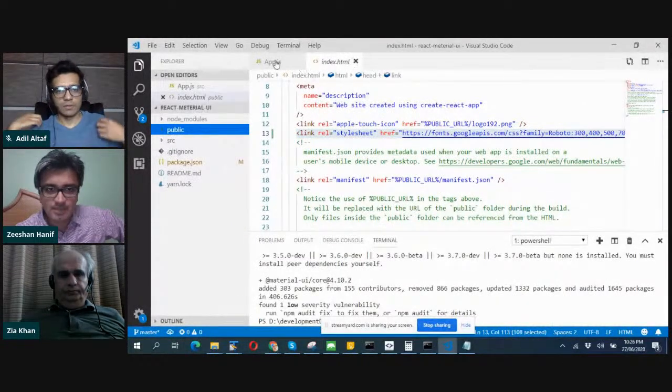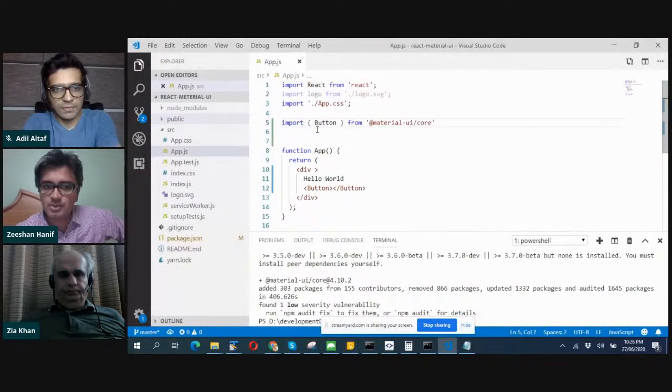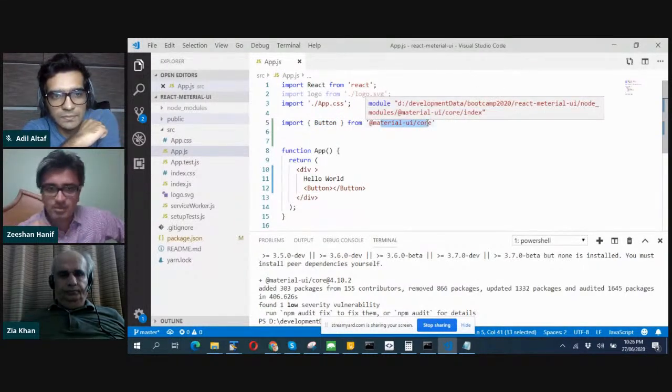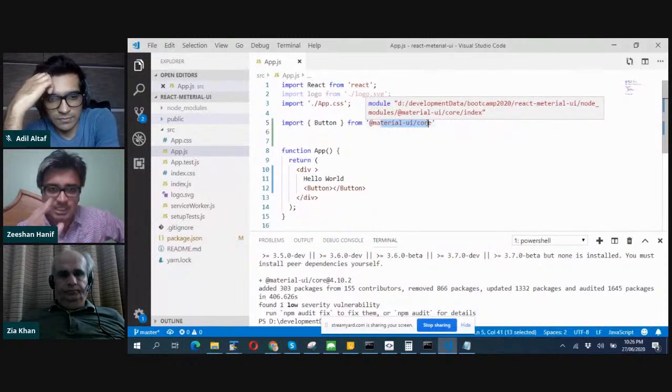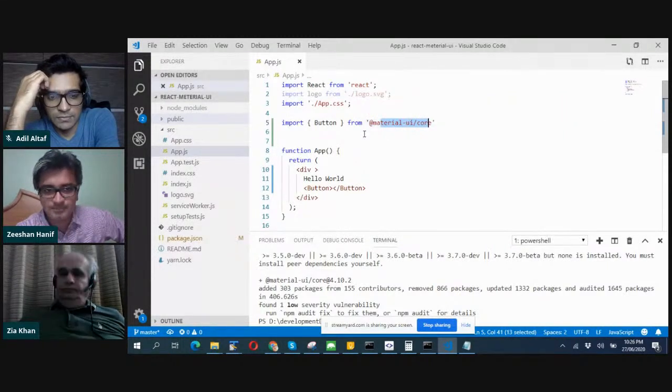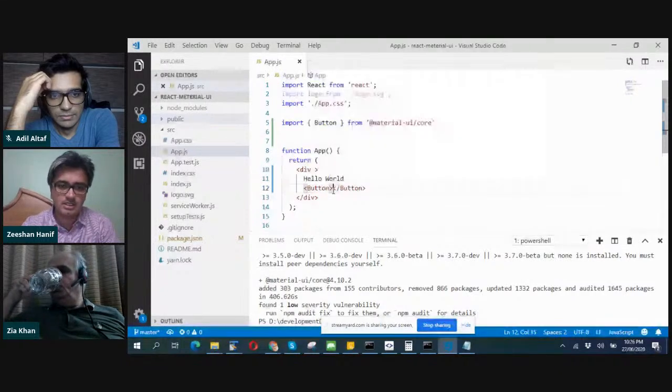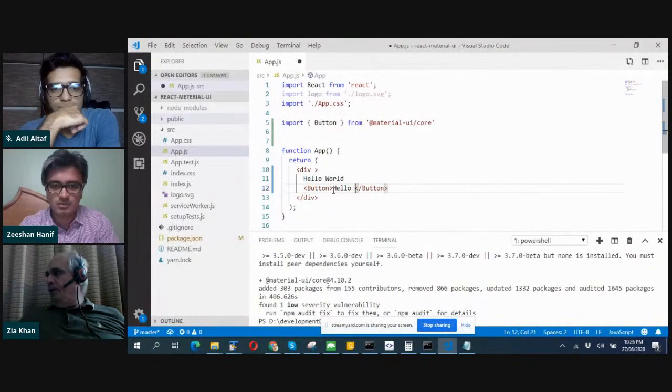Now in app.js, what we need to do is import the button from the material UI core. There are a lot of components in material UI. We'll explore the website also. Just for the initial starter, we can see what we have. So button, and I wrote the button and hello button.